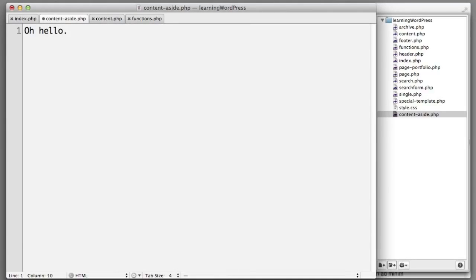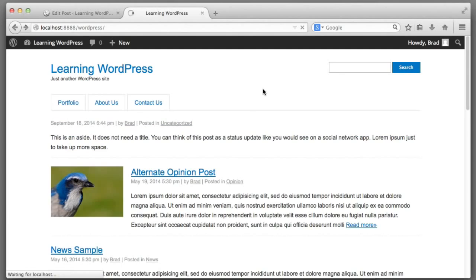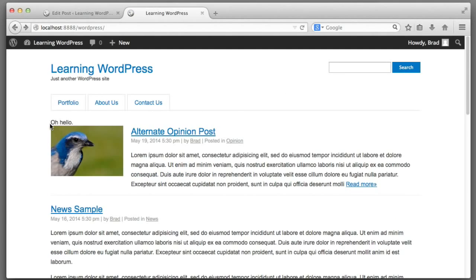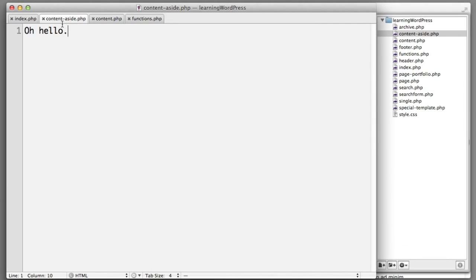Oh, hello. So if I save and refresh, all that we see is "oh, hello" instead of the standard output for a post. So now we can simply edit this content-aside.php to include the dynamic content that we want to include. So let's use the article element. I will give it a class of post and post aside so that we have a unique class to target in our CSS. And then I simply want to output the content.